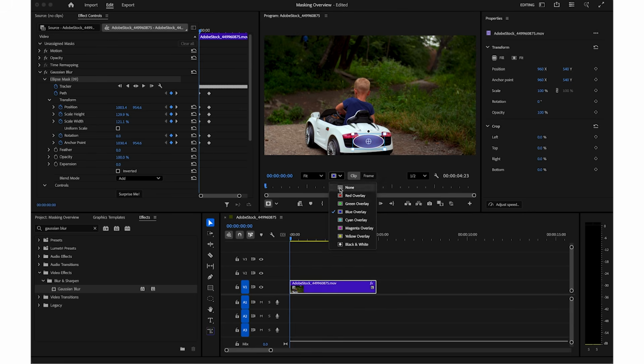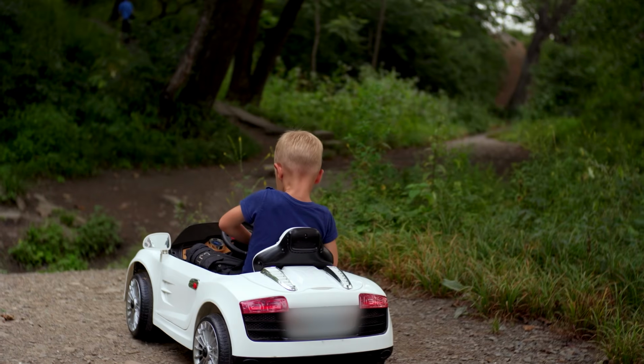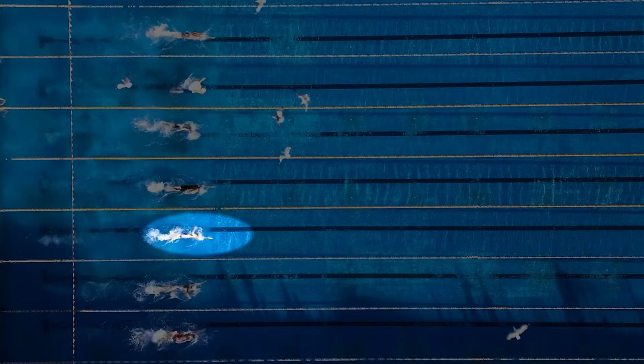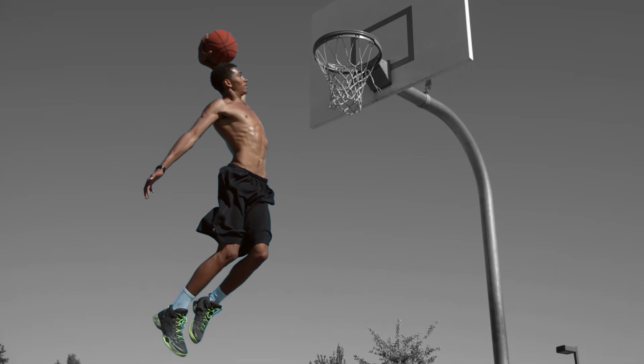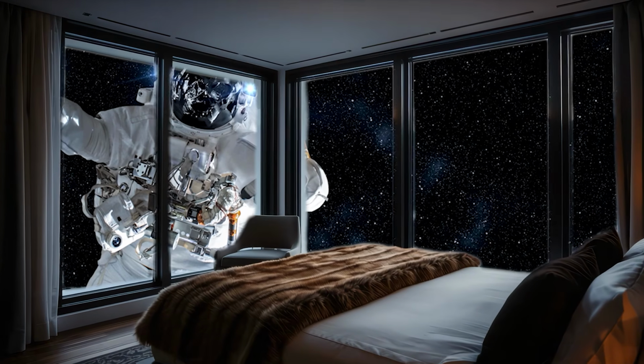All of the techniques we covered can be used on any project. Whether you're blurring, highlighting, color grading, or creating a composite, these tools work the same way.